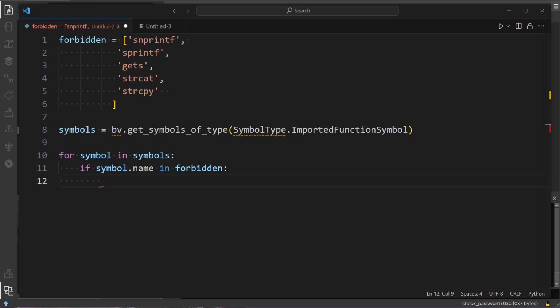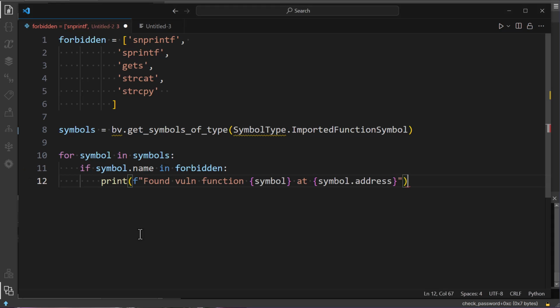So I'm going to paste something in here, just a simple print statement, so you don't have to watch me type. And all we're going to say is an F string, which allows you to combine words with variables, and we'll say found a vulnerable function. We're going to print out what that vulnerable function is from this list if it was found, as well as the address where that symbol is located.